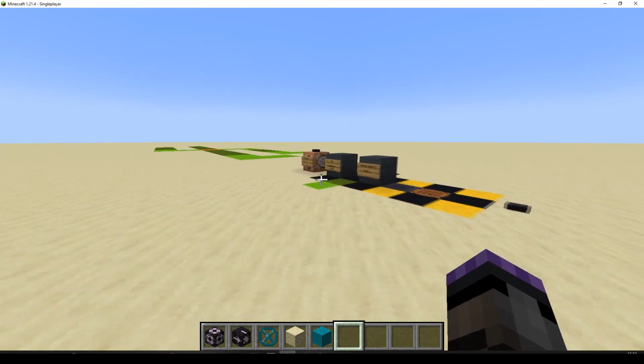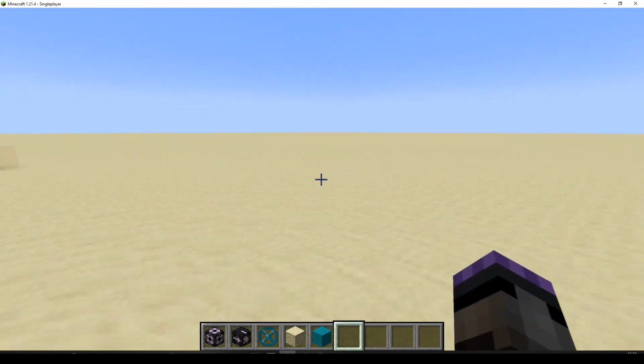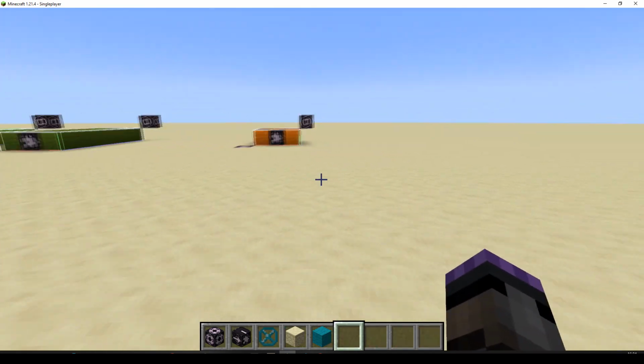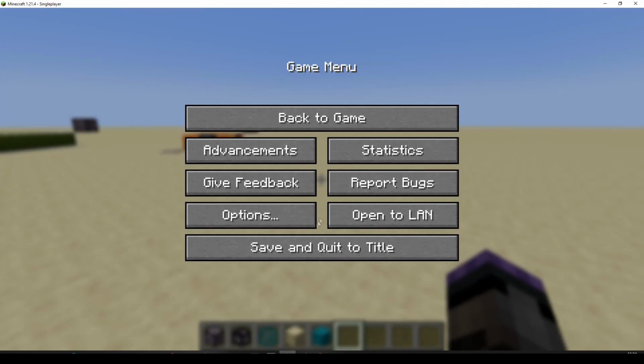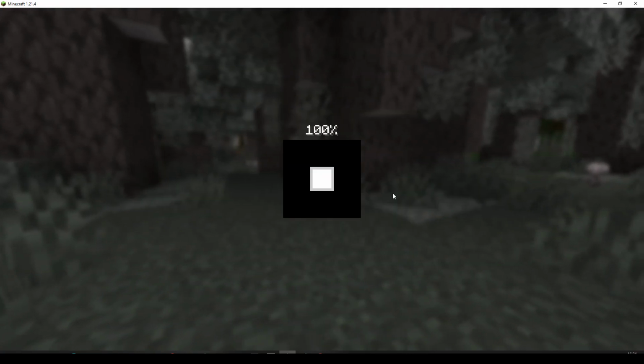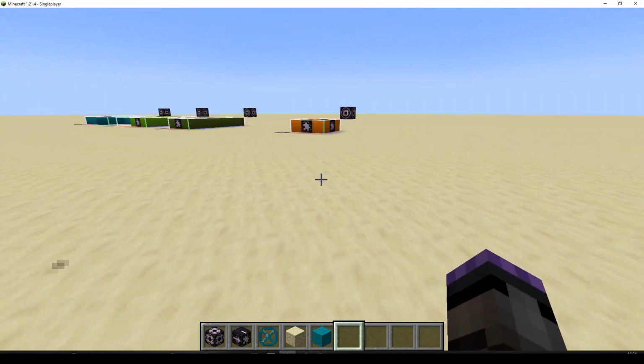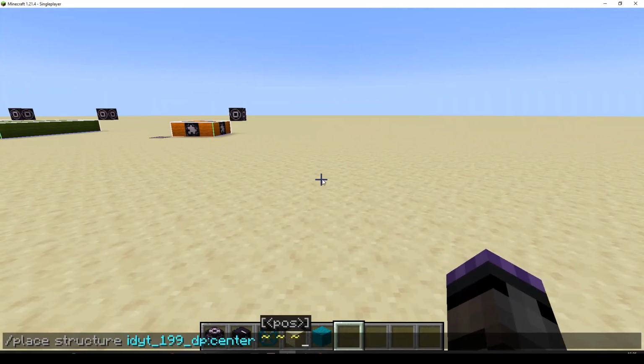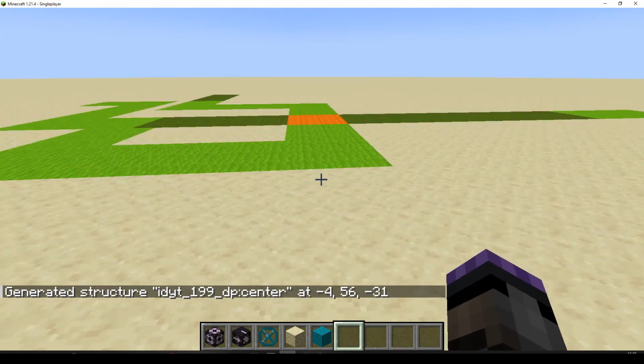Now, first things first, world gen and stuff like that is considered experimental, I believe. So we'll probably have to actually quit the map and load back up again. Now, fingers crossed, let's try generating our structure.